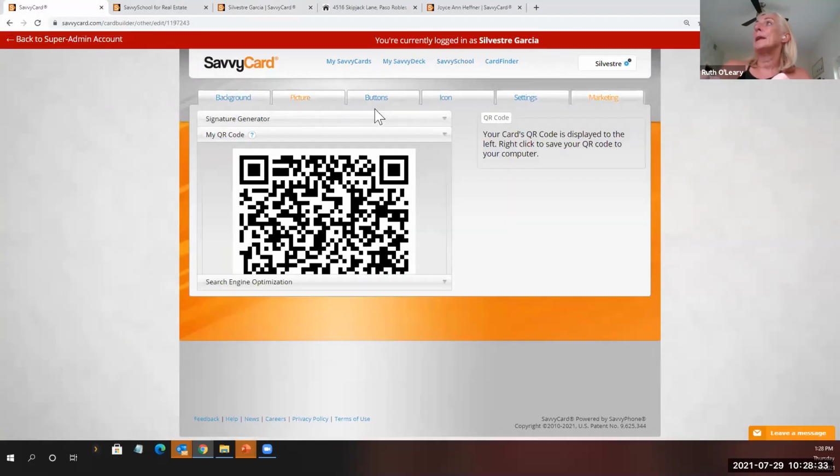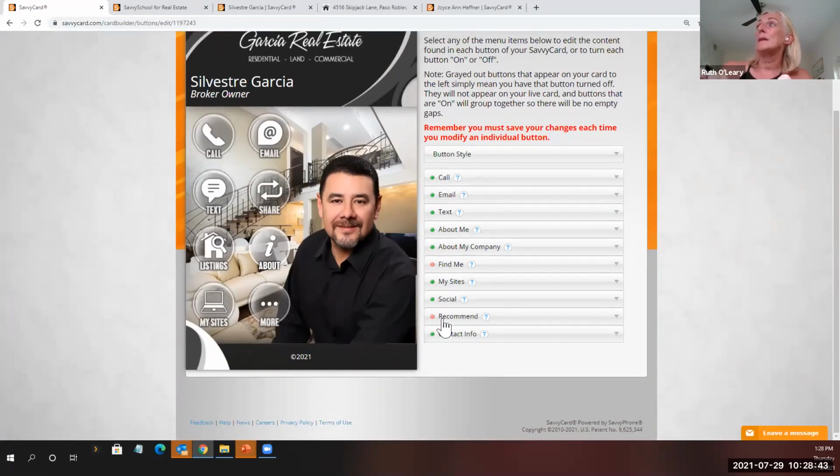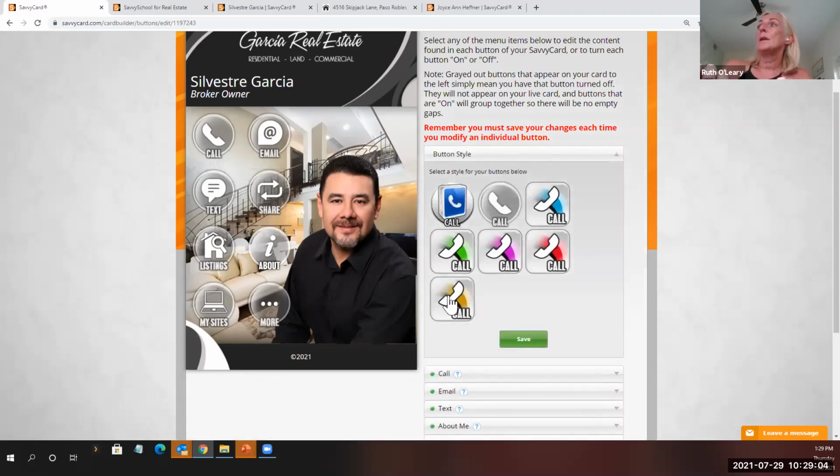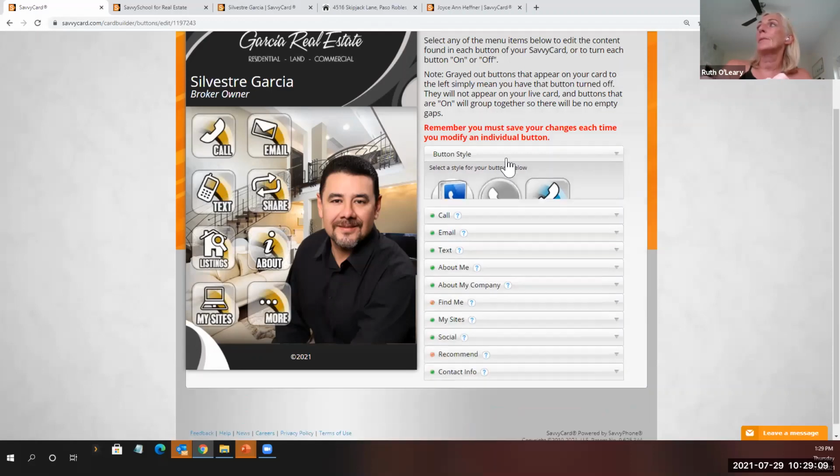Okay, let's jump back now to buttons. So it's a super, super, super easy product to use. In the buttons tab, anything green down the right-hand side is turned on and anything red is not. It's just that simple. So it's your card. You decide, what do you think is important? What buttons do you believe should be switched on your card? So the first thing we have here is button style. You can come in here, pick whichever button style you like, just press save after you've made a choice.